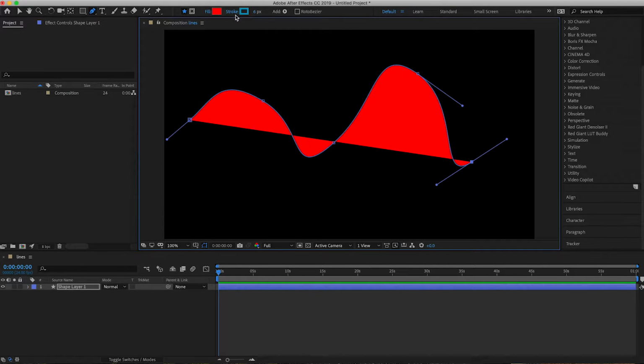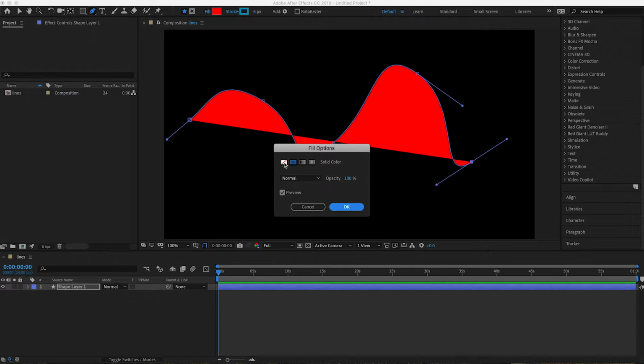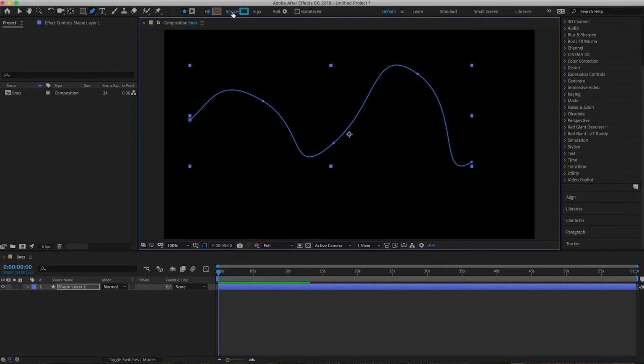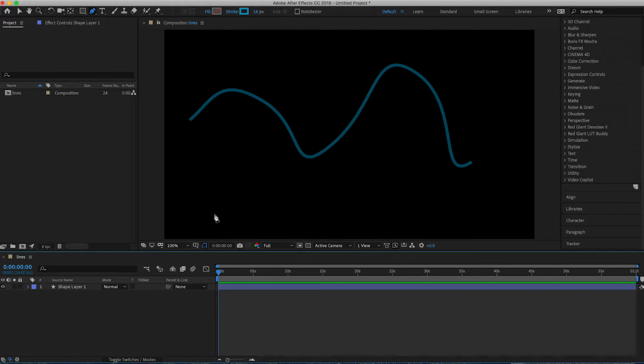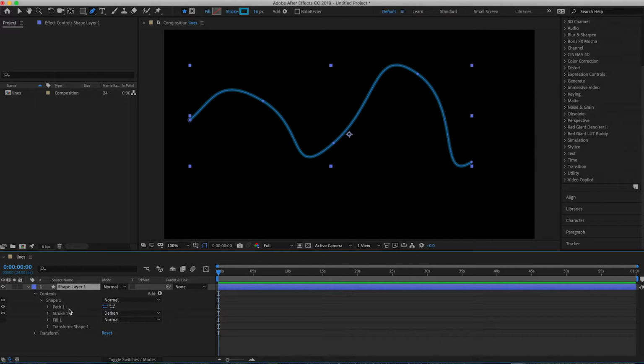And then we're going to go ahead and click on the fill, and then we're going to do no fill. And then the lines, we can go ahead and make that the stroke up a little bit higher. The stroke color doesn't really matter. It's whatever color you want it to be. So then if you click on the shape, click the down arrow, go to contents, shape layer.